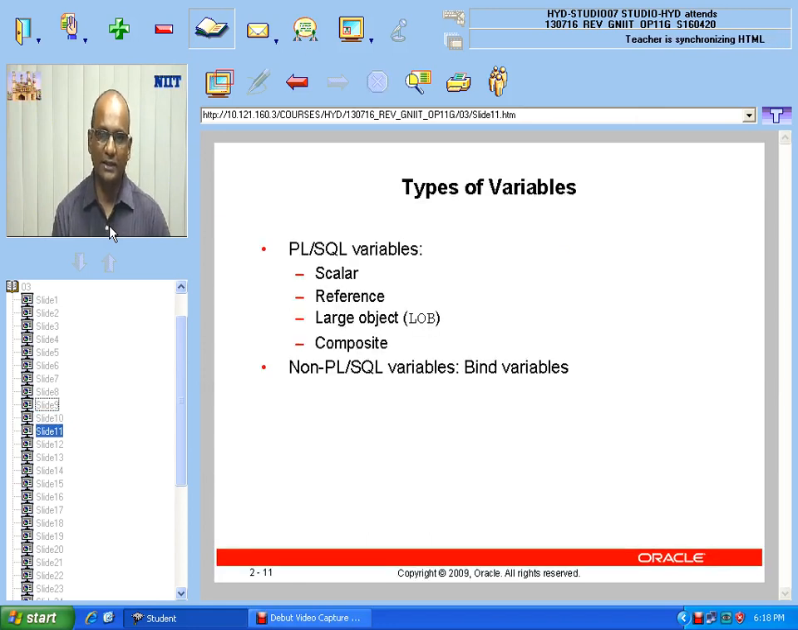So, PLSQL types of variables. Here we need to understand some of the things related to the types of variables. I want to make these data types much clearer, because while you are working with PLSQL, you can store a small value, a scalar variable. I want to mention certain points related to this.